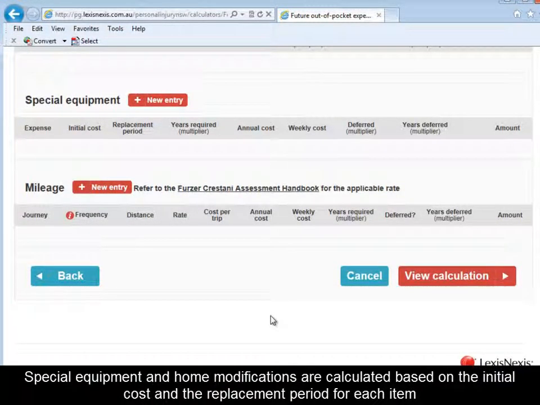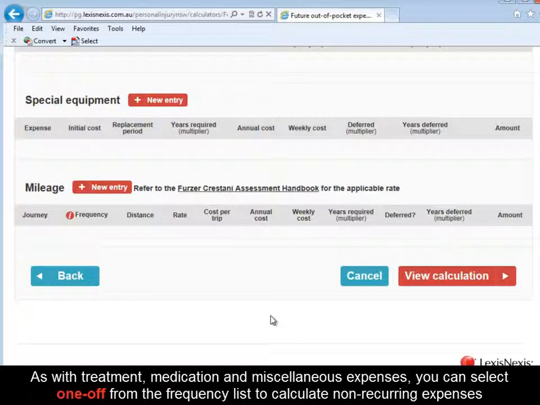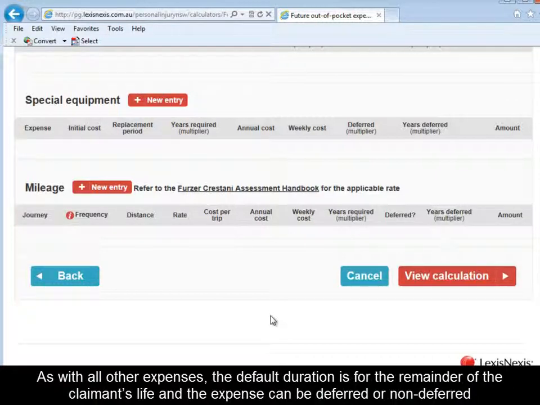Special equipment and home modifications are calculated based on the initial cost and the replacement period for each item. As with treatment, medication and miscellaneous expenses, you can select one-off from the frequency list to calculate non-recurring expenses. As with all other expenses, the default duration is for the remainder of the claimant's life, and the expense can be deferred or non-deferred.